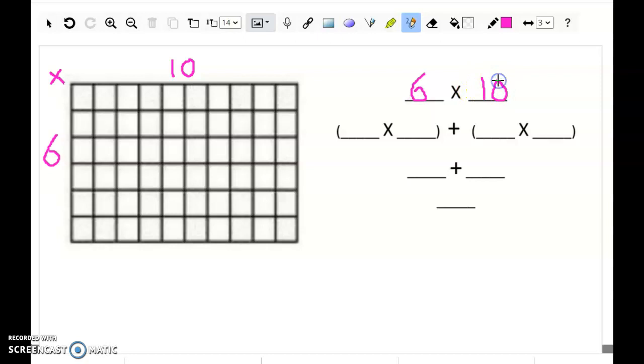We've been doing a lot of counting by tens and writing multiples of 10, and we've learned that 6 times 10 is going to be 60. I'm going to write that right here just as a little helper to help me remember what my big number is. The whole thing together is 6 times 10 is 60.